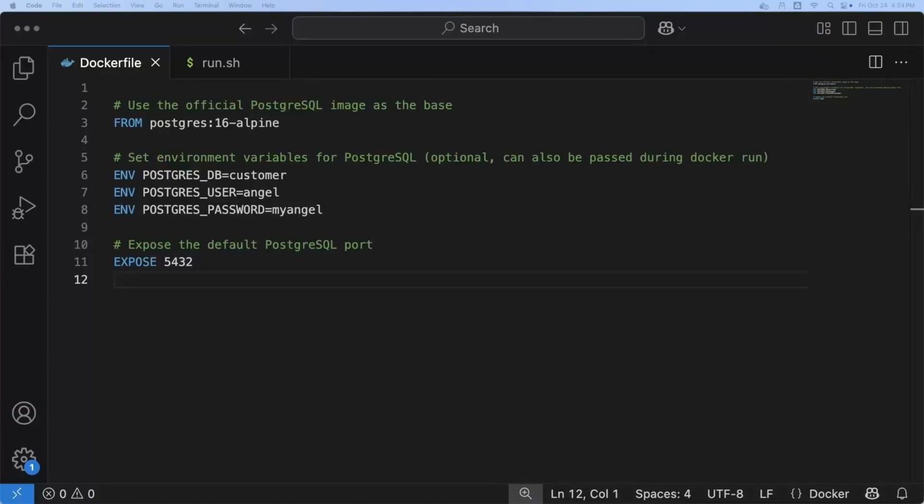Let us install a PostgreSQL database to store our product list. It is free. First, prepare a Dockerfile. The file should be named Dockerfile in the current folder. Use the official PostgreSQL Docker image. Let us name our database customer with username Angel and password MyAngel. You can choose any name for the database, username, and password, but remember to use the same names when authenticating and configuring in other tools.